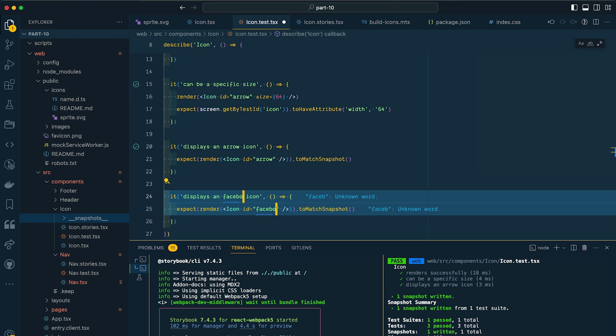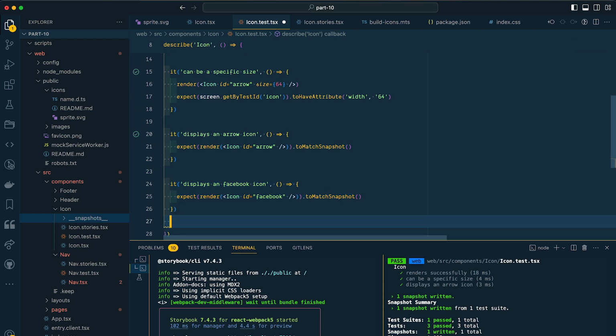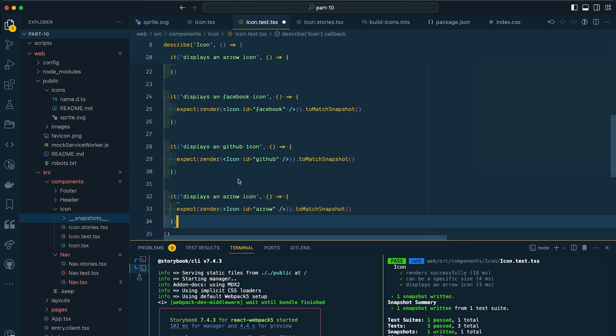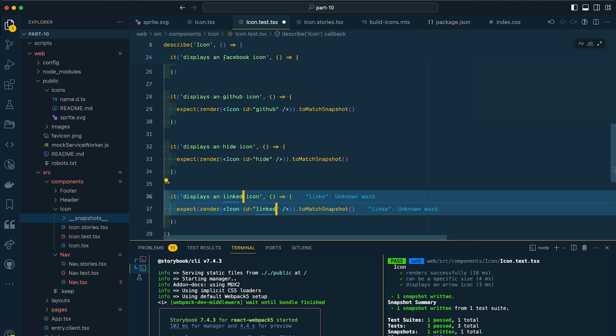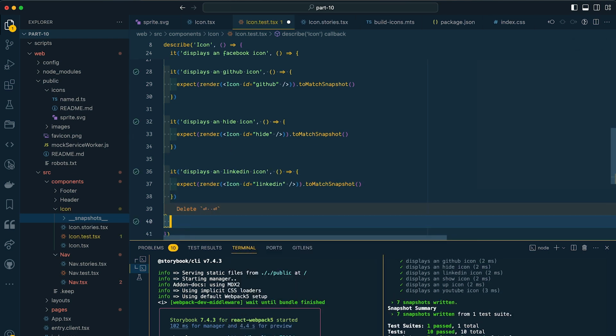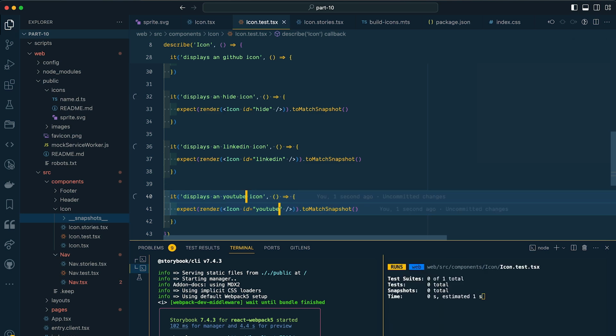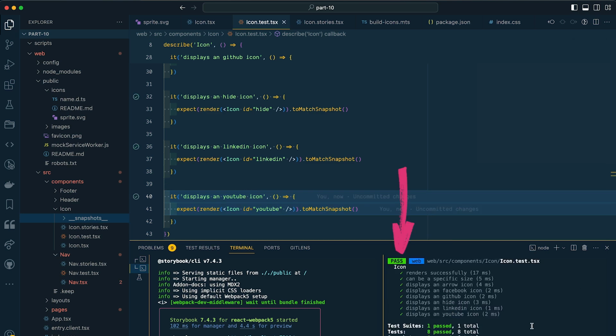So we have our Facebook icon. We have our GitHub icon. We have our hide icon. We have our LinkedIn icon. And we have a YouTube icon. So if I give this a save, check that out. All of our tests are passing successfully. Cool. Now, if an icon changes, it's going to break the test, but that's what we want.